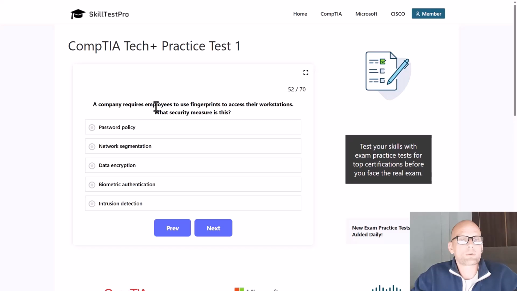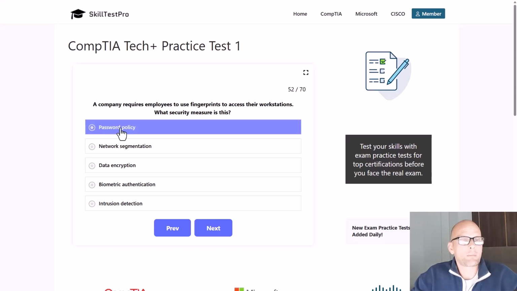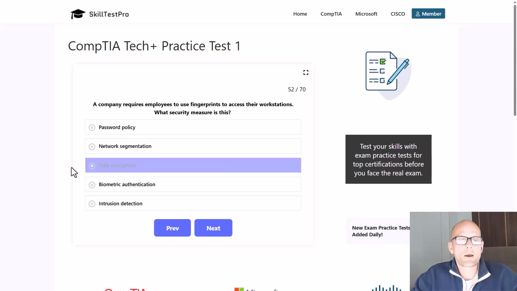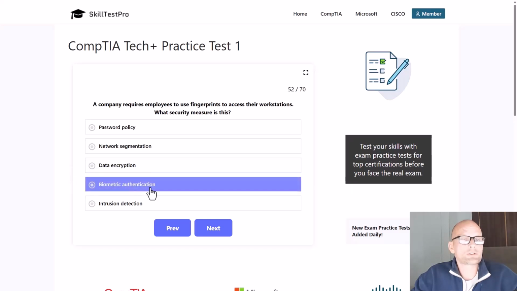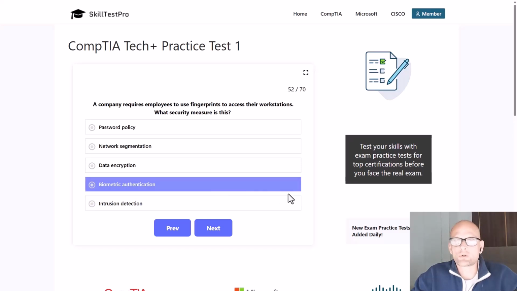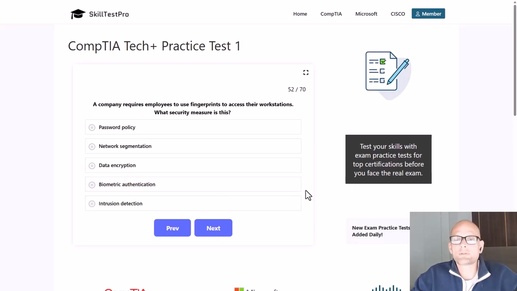A company requires employees to use fingerprints to access their workstations. What security measure is this? Password policy, network segmentation, data encryption, biometric authentication, or intrusion detection? So if your network admin requires your fingerprint, what is the correct answer here?